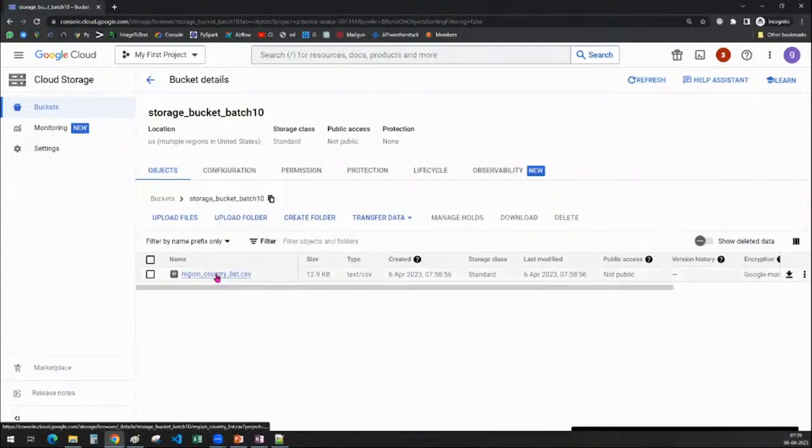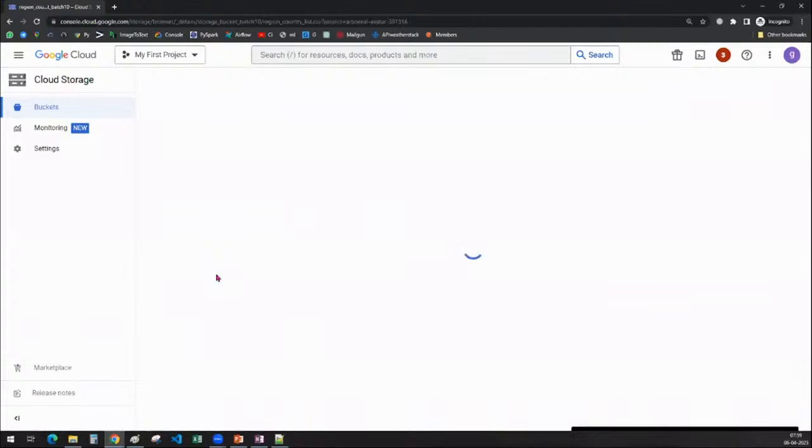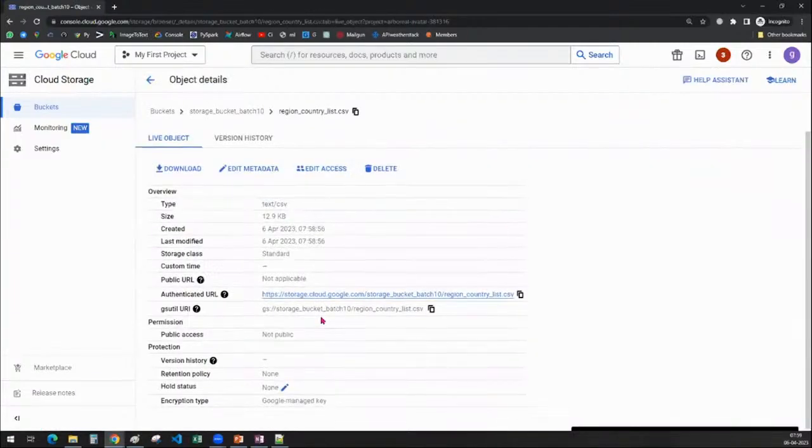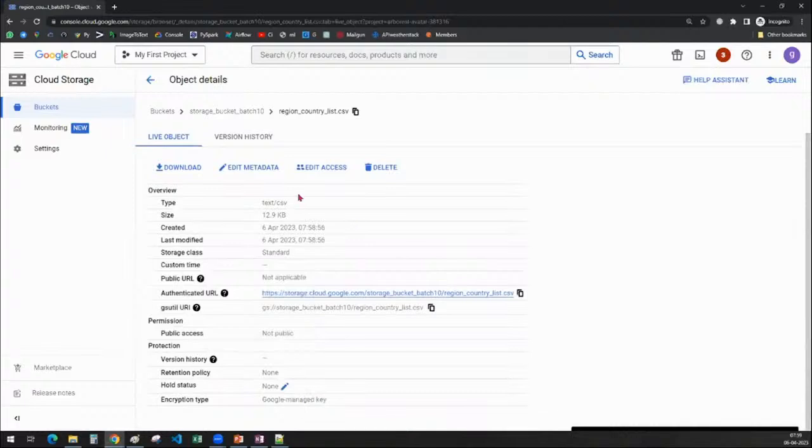For that, click on the particular object. You see here, this is the metadata of the object, guys. Which object have you selected here? You see region_country_list.csv. This is the metadata of that particular file. The type is text, the size is this one, when it was created, what the storage class is, and the public URL is not allowed.